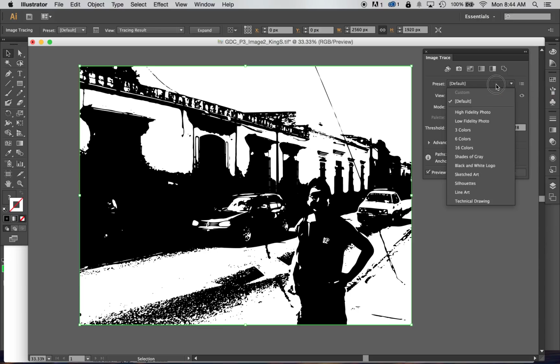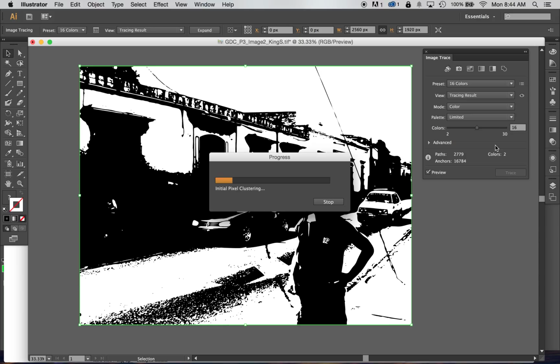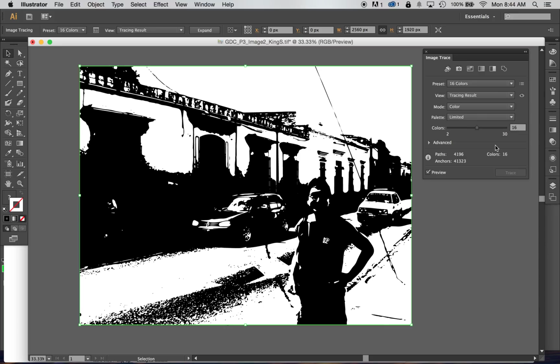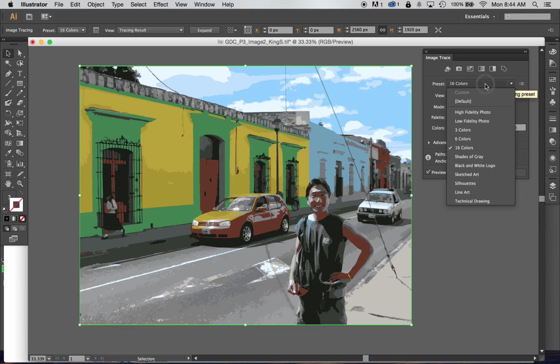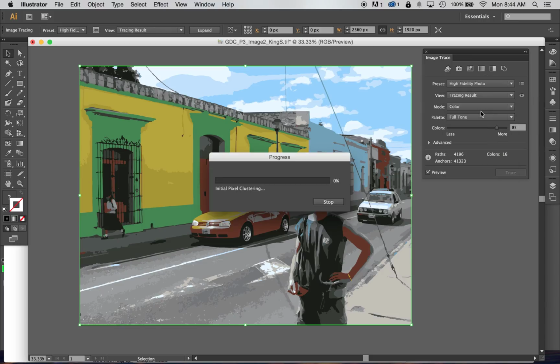So, it defaults to just pure black and white. But if you go to just even 16 colors, oh, you see you get a lot more of the original detail, and that's only 16 colors. If you go to high fidelity photo, which is what we want for this, you will get a much better result.